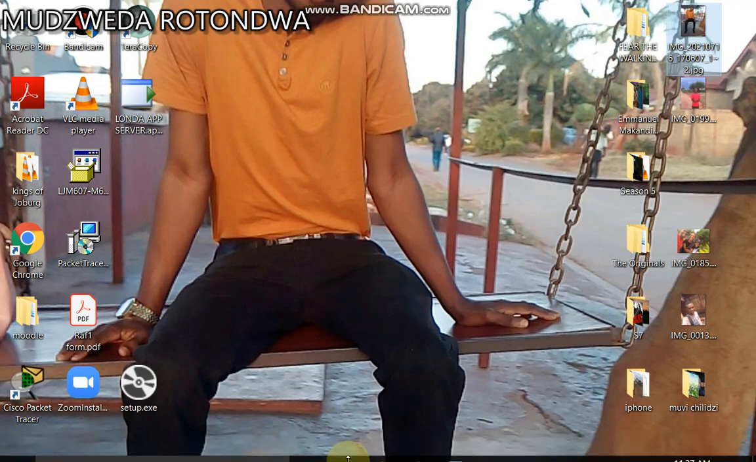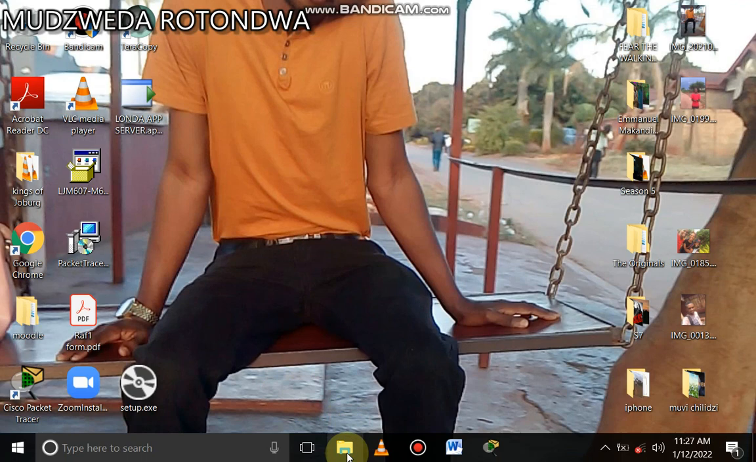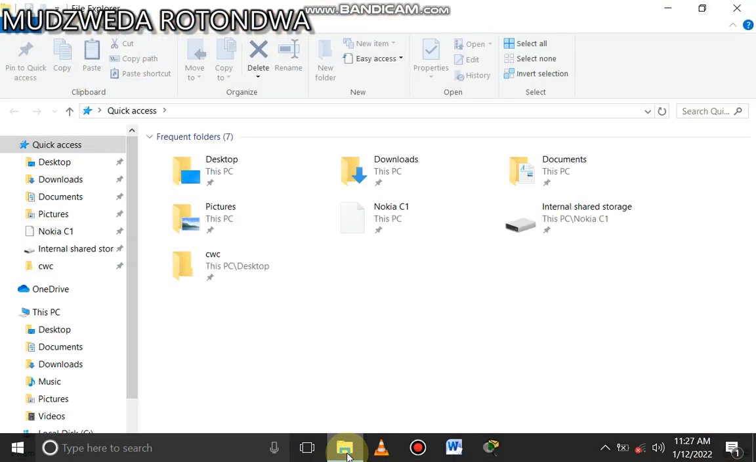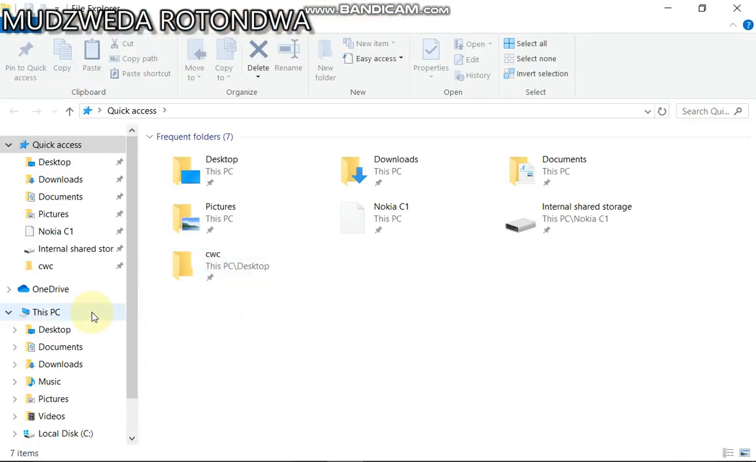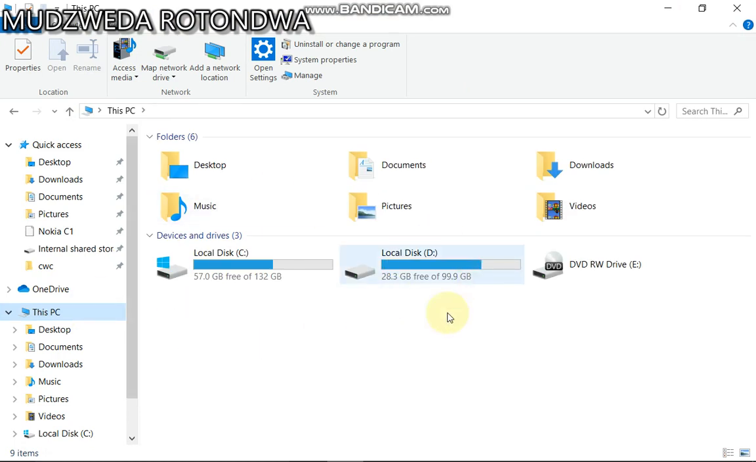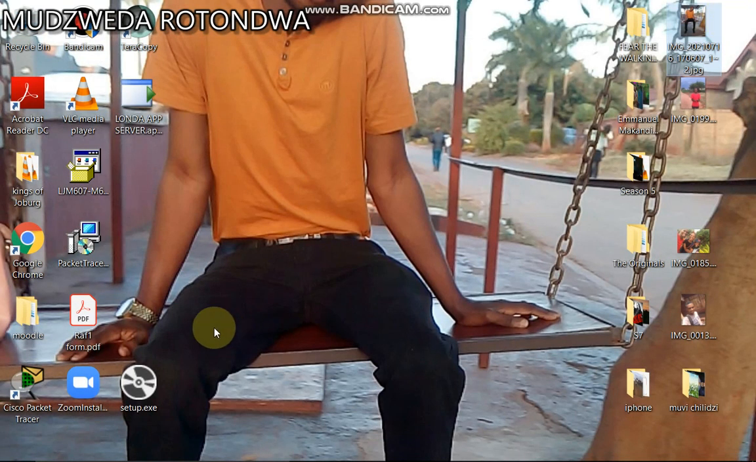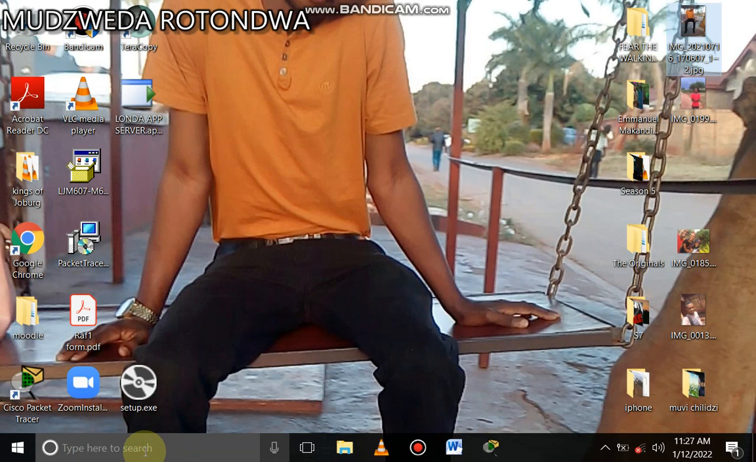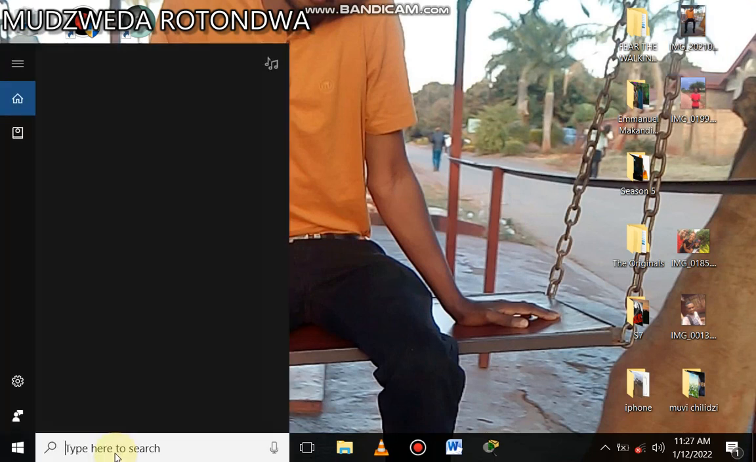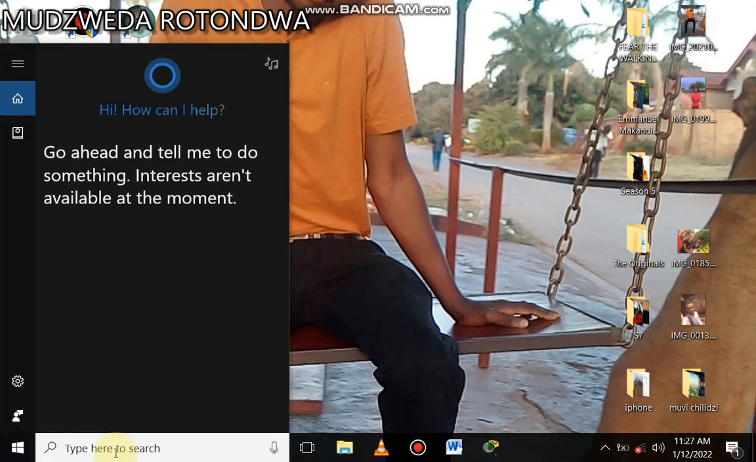Today we're going to be talking about how to lock your computer drive. Let me show you by mine. You go to your PC, check mine, local disk C and local disk D are not locked, okay? So I'm going to show you how to lock it. You go to your search engine, you search for control panel.